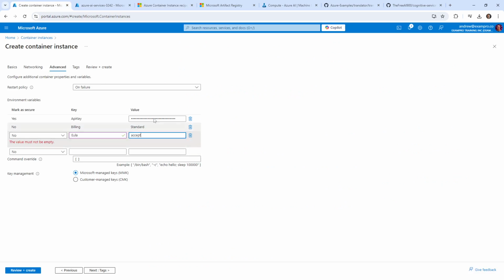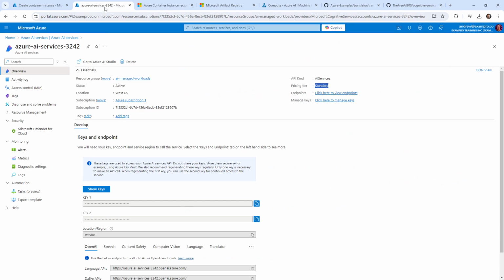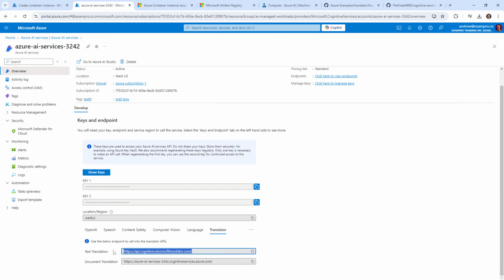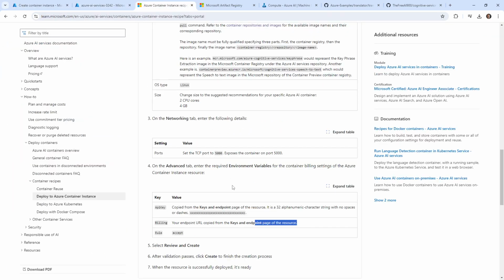And here it actually says your endpoint URL copied from the keys and endpoint page from the resource. So it's not saying put the word standard in here. It's saying go to here and then grab it, grab what you need. And so we're going to go here. I'm going to grab this one. And that's what it's telling me to do. Sounds a bit bizarre, but I'm going to stick with what it tells me.